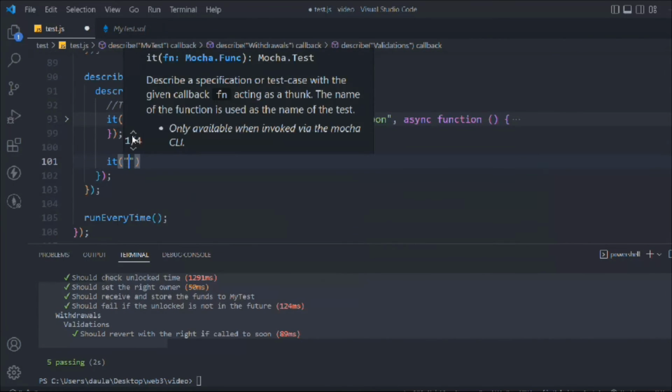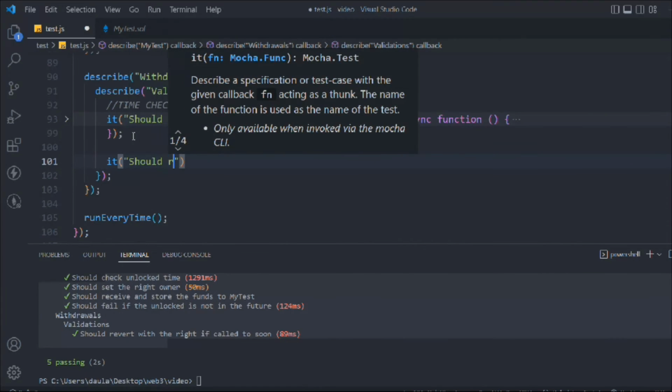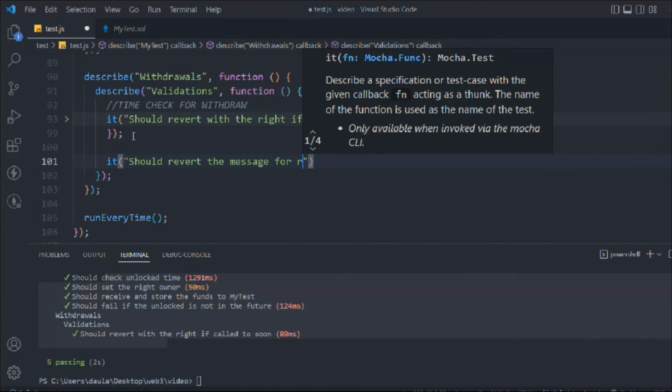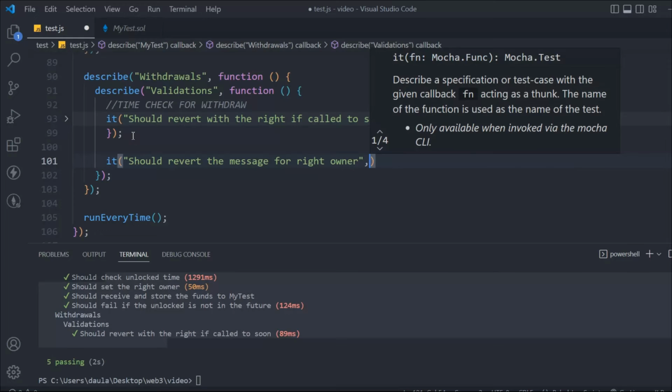Let's write another one. We have to write a validation where we revert the message for the right owner. If someone else tries to withdraw the fund from the contract, we have to display the message for that, because that's the condition check we are doing in the withdrawal function as well.